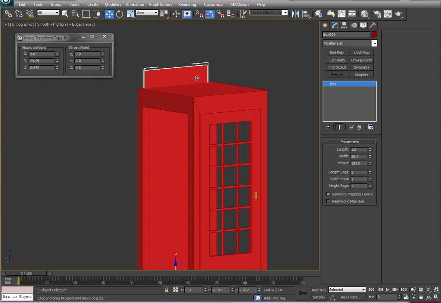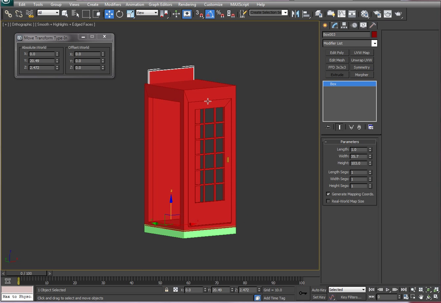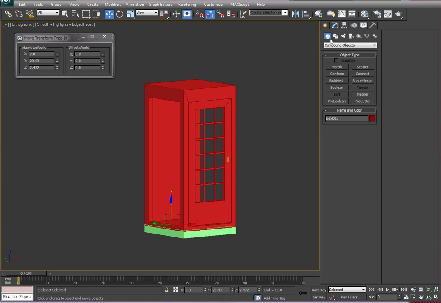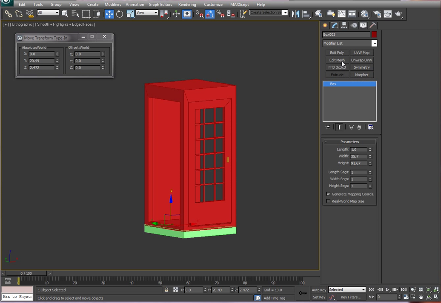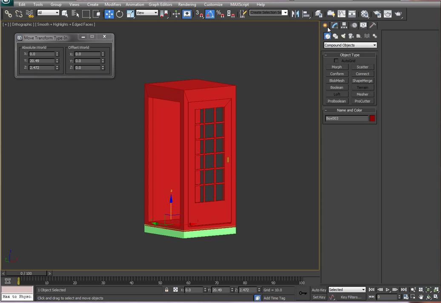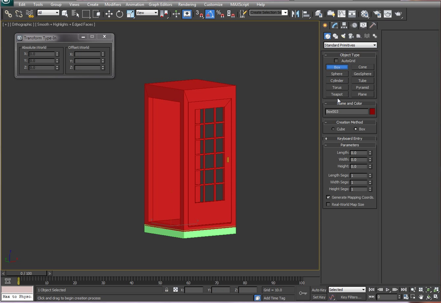So this original back panel is a little high, but this is because I want to add the piece that says telephone on the top. I can do this a number of ways. To reduce poly count, it's actually a little easier to make a separate object which will become, or could become, a separate element. So I'll go back to standard primitives and I'll do a box, and I can draw it anywhere.